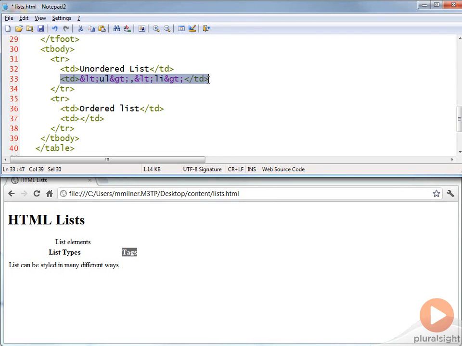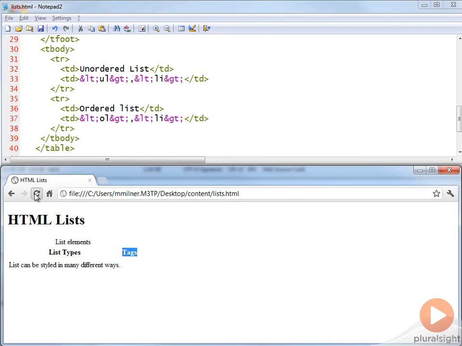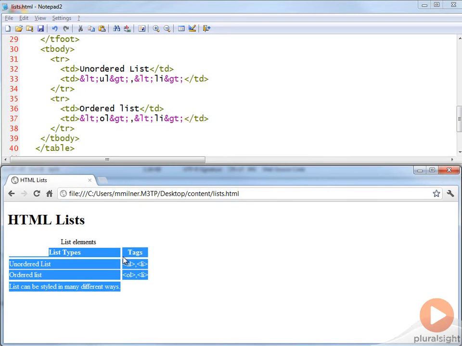And I'll kind of cheat a little bit. For the ordered list, we'll copy that over, and we'll just change this to OL. We'll save that and refresh. And now we're starting to get a little more of a table. Still got our caption, we've got our headers, and now we're starting to see these columns coming in.